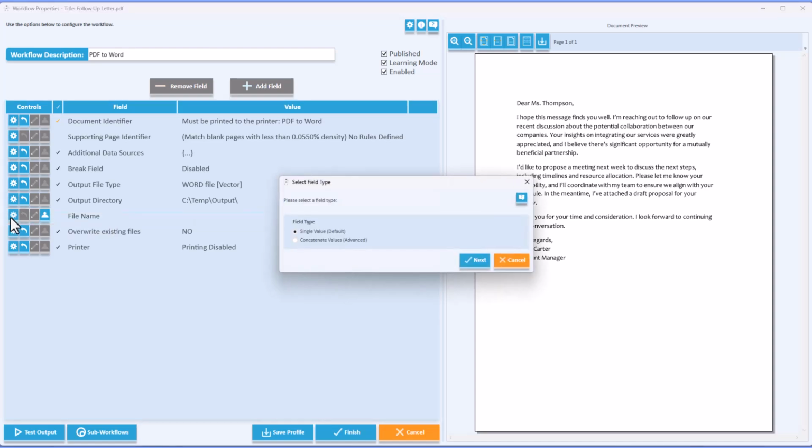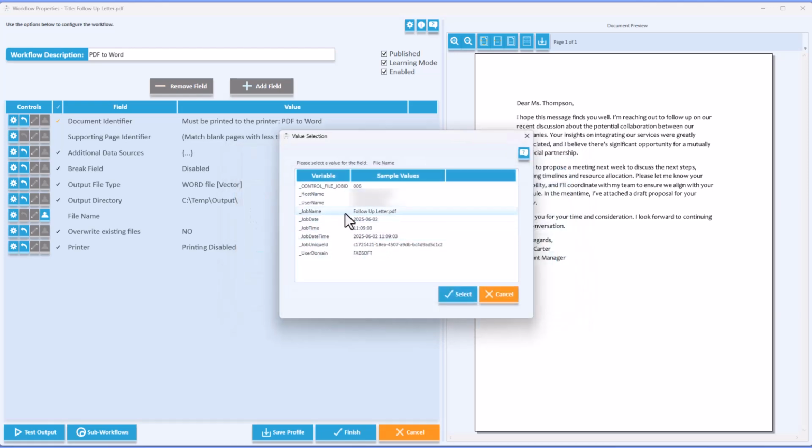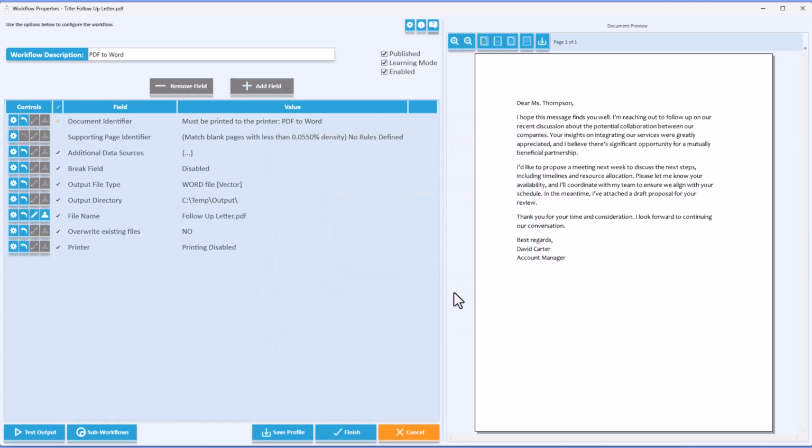For this demonstration, I will use a single value field type. Then I will use a dynamic value and choose the _job name variable. There are also many other options and modifiers available to customize the name.